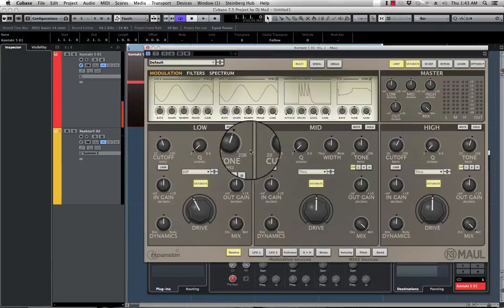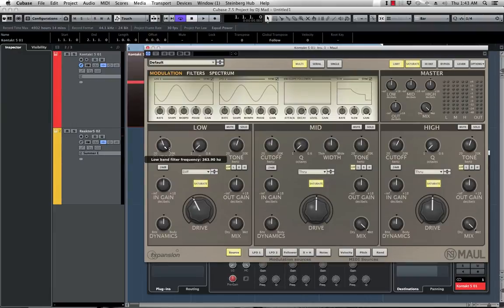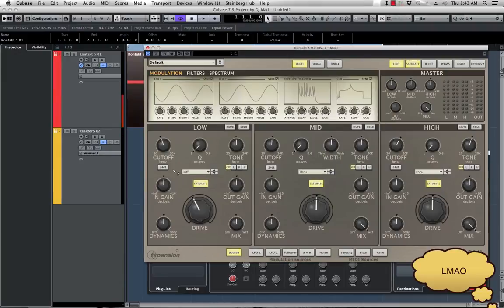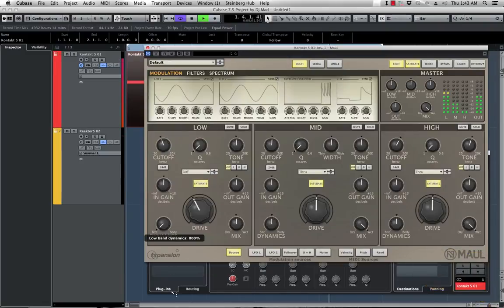You got a tone. The tone right here, that's for where you want it to start. The cutoff is from 20 to, as of right now, 363, the frequency, and then the tone. To be honest, I have no idea what that's for. Regardless, moving forward, then you've got a dynamics button right there.